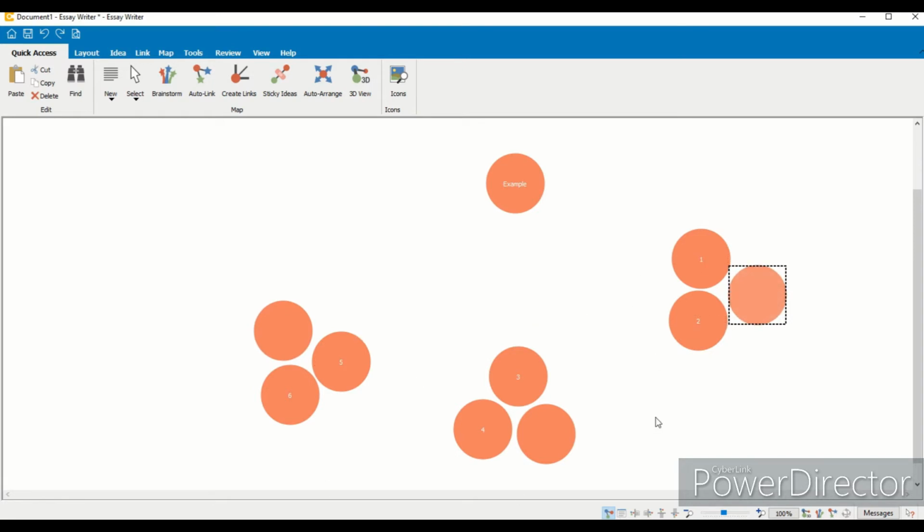So with Essay Writer, it's automatically set so if you were to move things into groups, they stay where you drop them. There is a way around this if people don't work in these ways. There is an option of auto arrange, which we can have a look at in a second of how that works. So now that we've grouped things, we then need to attach them to our main topic, our main point, or our essay title, as it were.